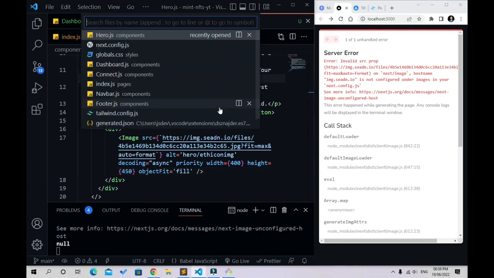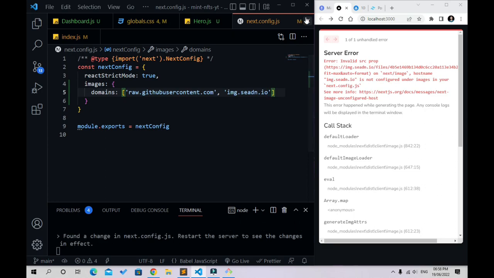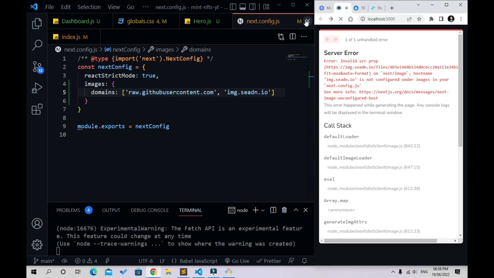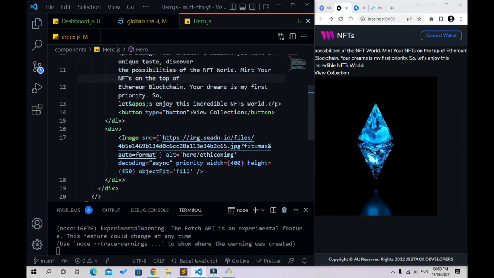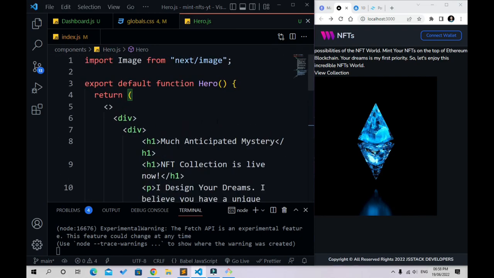Go to next config.js, add one more image in the array. Okay, great. Now terminate this one and rerun, and this time the image will be shown, and that's so cool. Okay, great. Now style this component. Great.